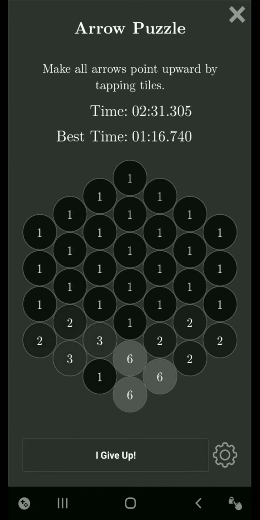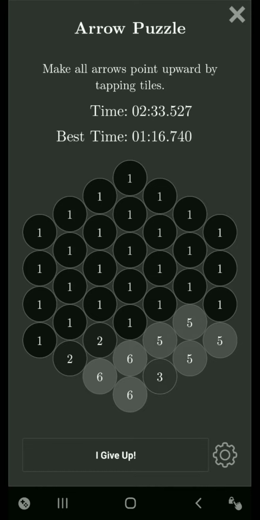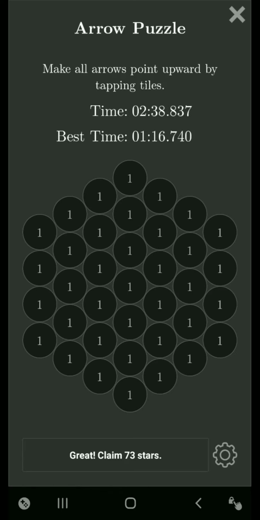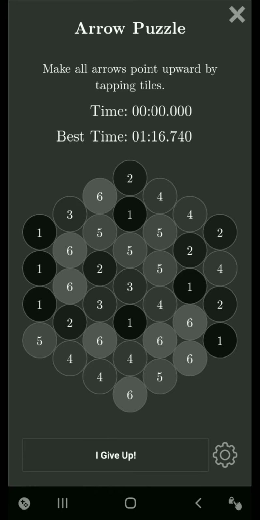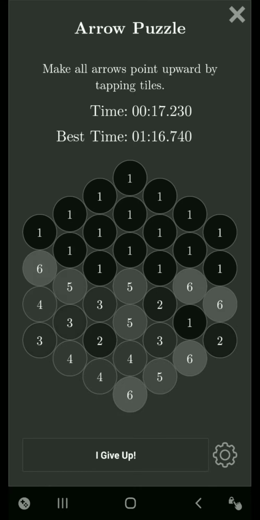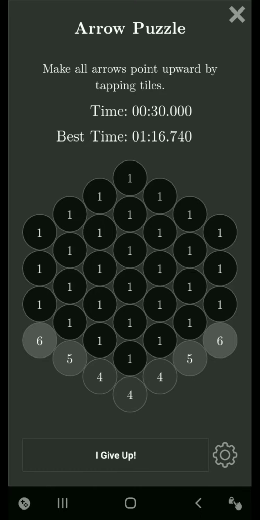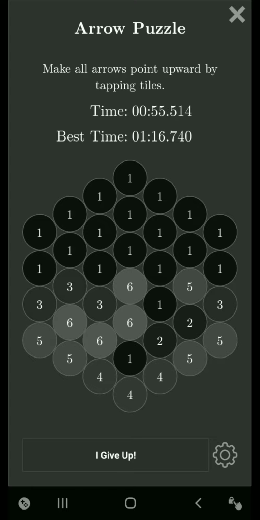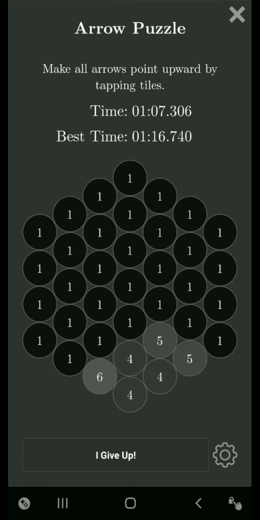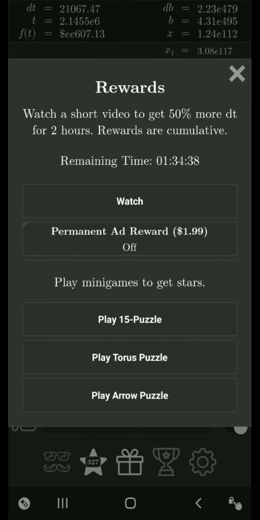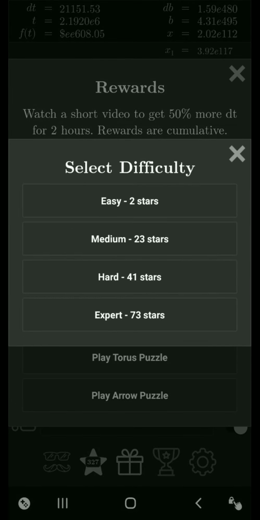Because this has been such a good way to grind stars for me. As we'll notice, we solved it. So that's how to solve expert mode. I'll just do that one more time really quick. And as you guys see, there we go. We solved it again. So that is how to solve arrow puzzles, hard and expert.